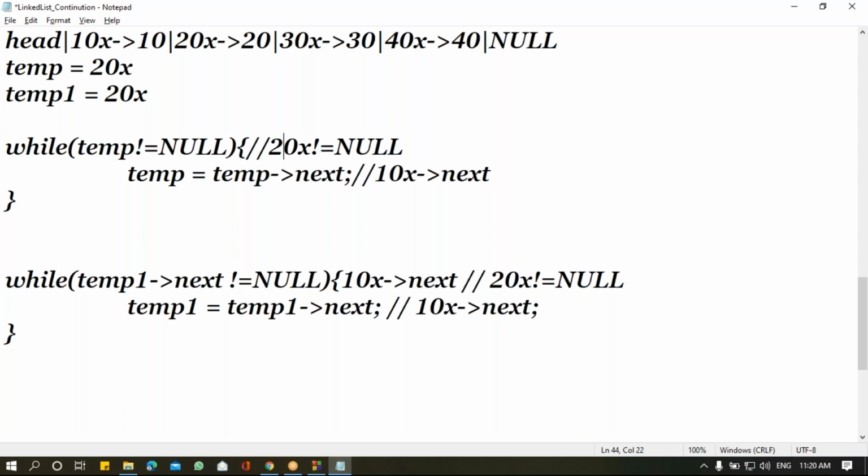I'm checking whether 20x is not equal to null. Yes, 20x is not equal to null, which says that there is a next node available. So I'm moving to my next node. So there is 20x's next part, so temp will be updated as 30x. Now I'm taking the temp one condition. So now the temp one holds the value of 20x, and 20x's next part is.